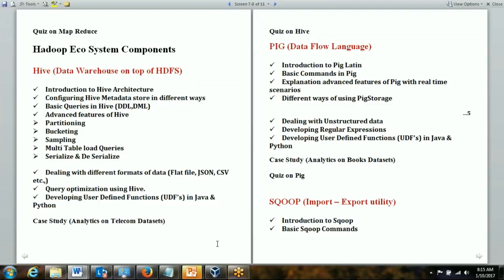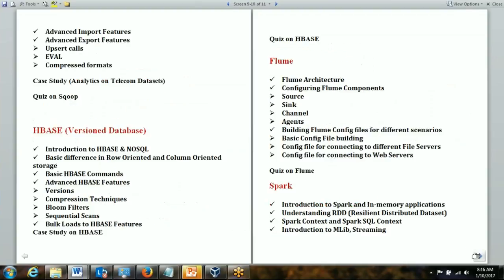After that we will discuss Sqoop. So what is Sqoop? Sqoop is an import export utility. Let's say you have your data in an RDBMS, and you want to migrate that data to HDFS, or you have data in HDFS and you want to put it into an RDBMS. For that we have Sqoop. We will be discussing the import and export features, and we will have one case study.